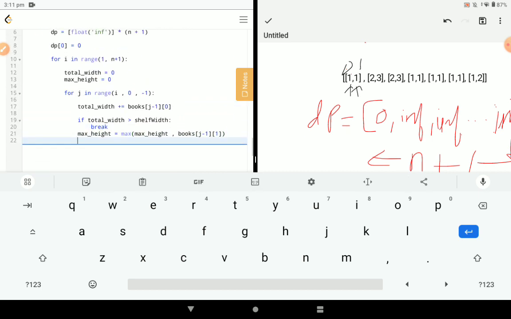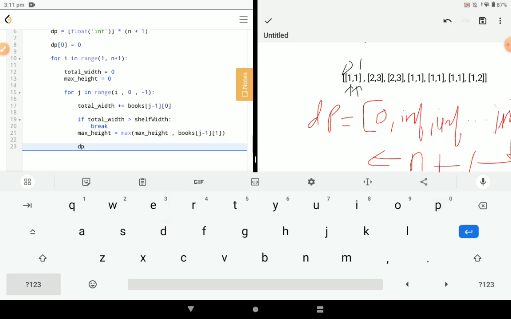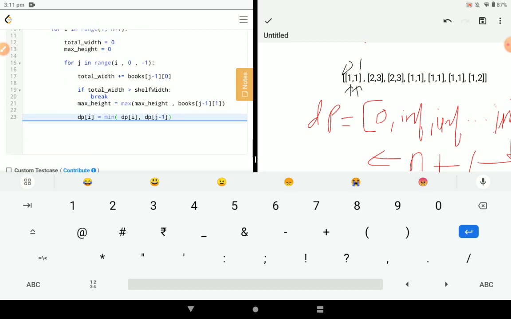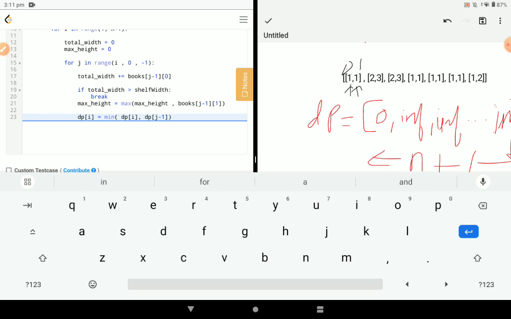Now we will initialize our height. Update our DP of I. We can say we'll update our DP of I equals to what? Minimum of DP of I or the DP of J minus 1. Means we have updated the DP of I, it will be the minimum of DP of I or the DP of J minus 1. But as you know, DP of I is infinity. So that's why we are taking this.